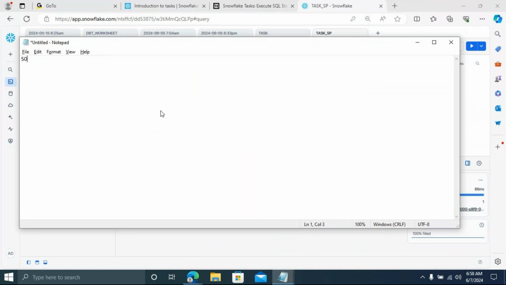In the source table, how many records do I have? It's the raw table. Three records, sir. We have 3 records. In the delta table, how many records do we have? No records, sir.